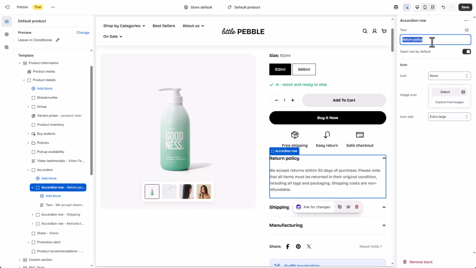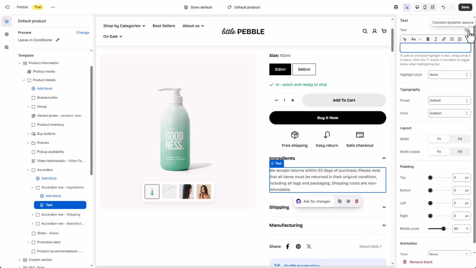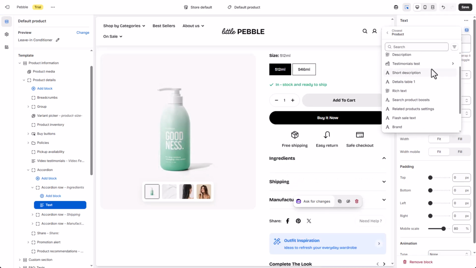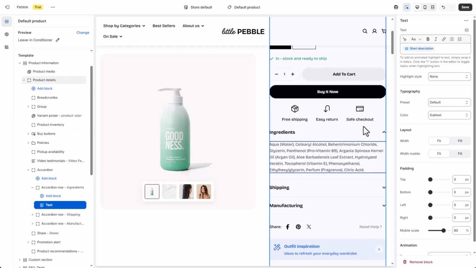Pebble lets you display product details using collapsible rows. This helps keep the page clean and easy to scan. You can edit the content directly in each block. For even more flexibility, you can also connect these fields to Shopify metafields. This allows product-specific information to automatically appear on the page. If you'd like to learn more about using metafields for products, check out our tutorial for it.